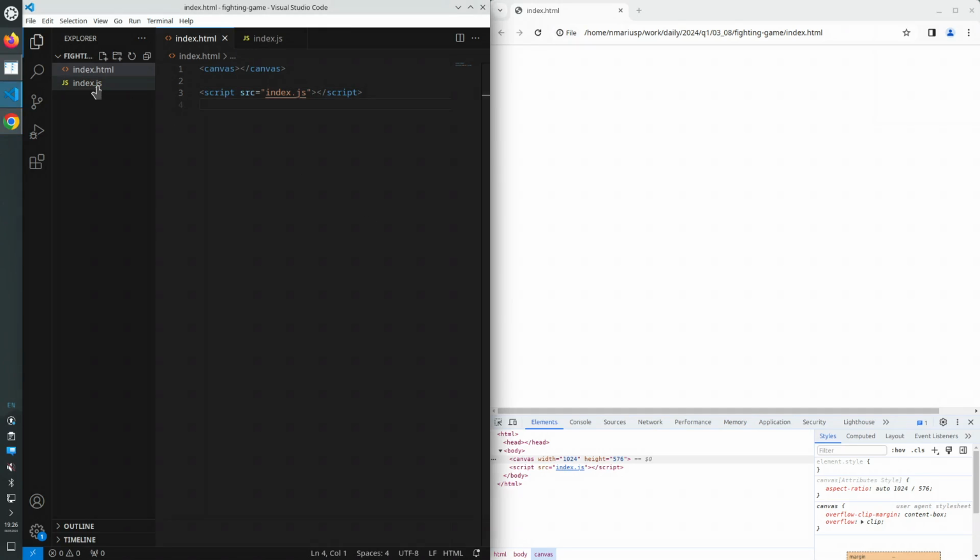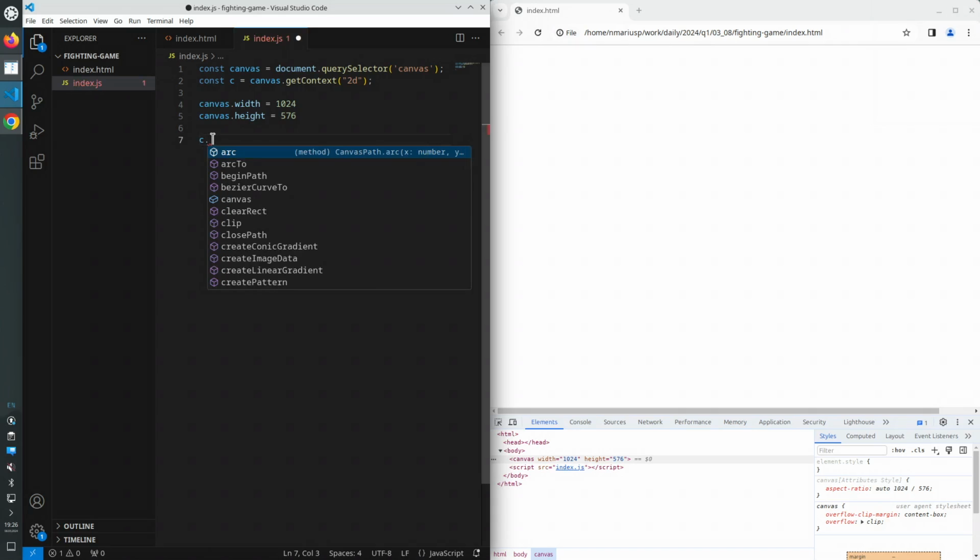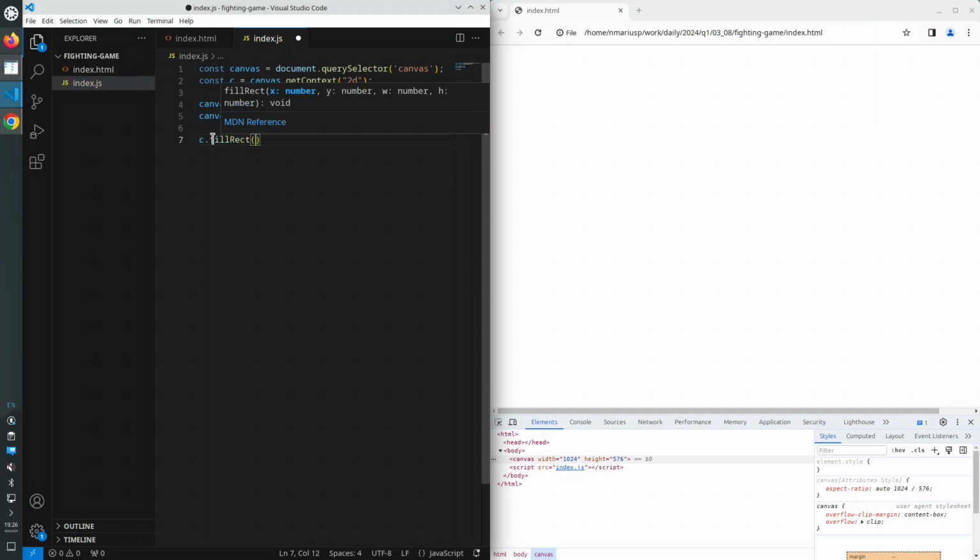Okay, so for this, inside index.js, we have the canvas context, which we can use in order to paint. So we're going to call JavaScript methods on this class, which is the context. So we go fillRect, and let's look at the parameters. So there's coordinates x and y, width and height. Let's see how the coordinates work.